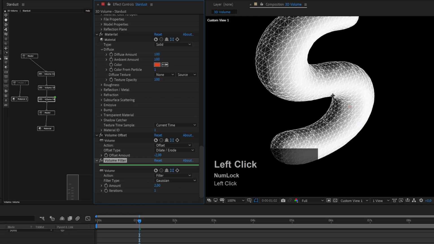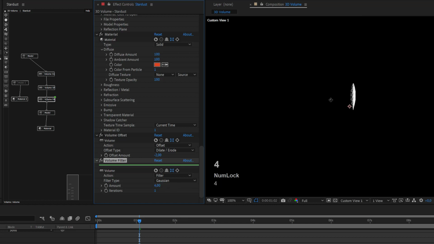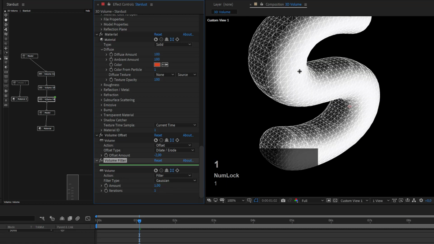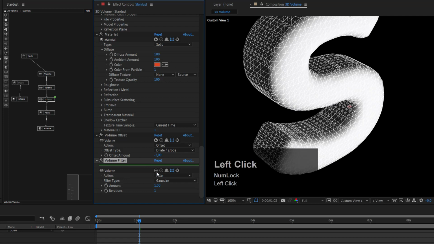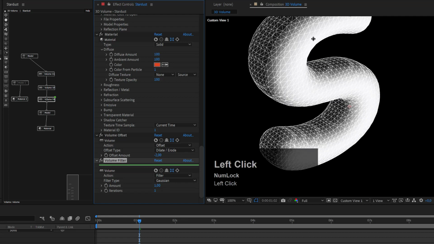I will just check this one out, and you see immediately that it has a bit more of an effect, so it makes it even smoother. And if I really increase this now, like 4, you see it's nearly gone. So you have to be a bit careful here with these values. Often number 1 is enough. If I turn this off quickly, you will see the difference here. It just smooths out the surface and we get a pretty nice smooth surface here.